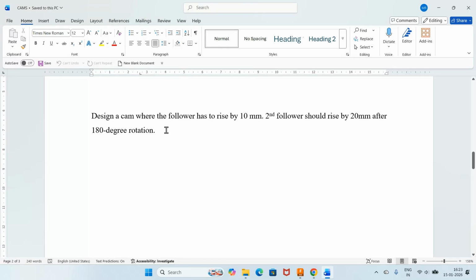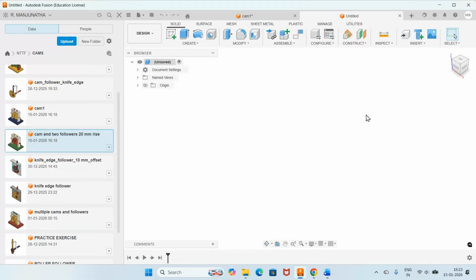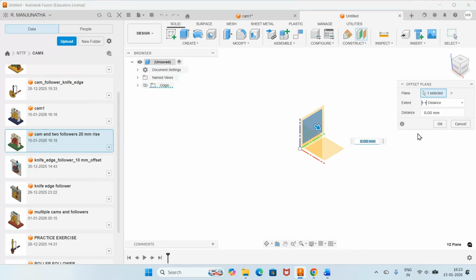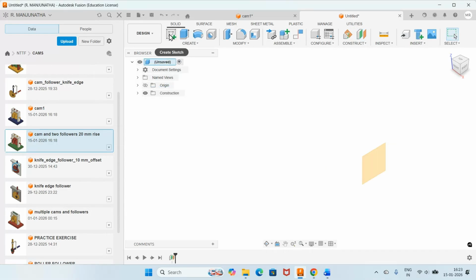To do that, first I will go for Fusion, and first I will go for offset plane. Select this plane and offset it by 80 mm. Now, since no dimensions have been given, we have to assume some dimensions for designing this.